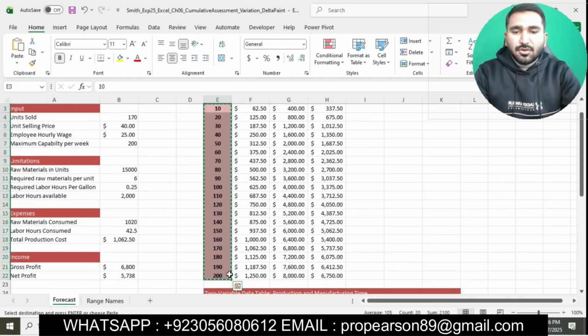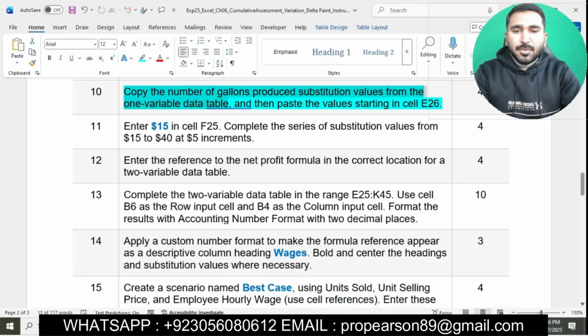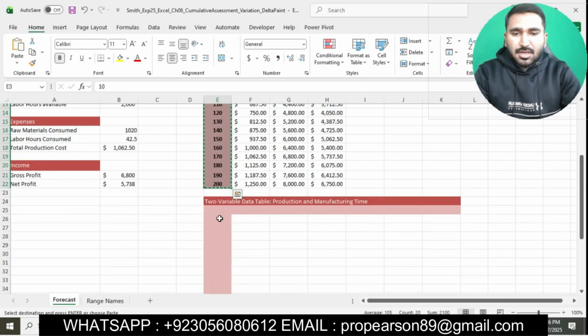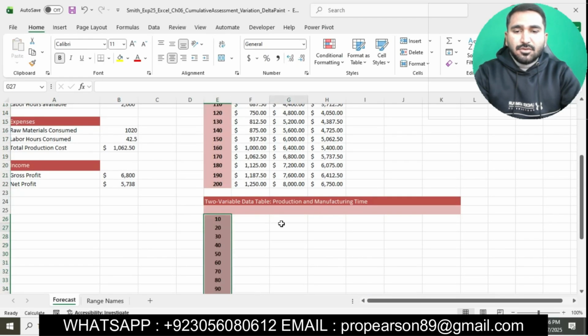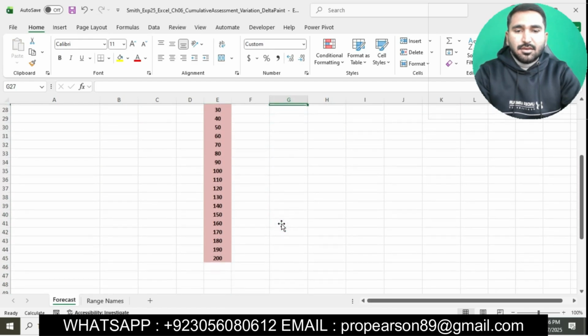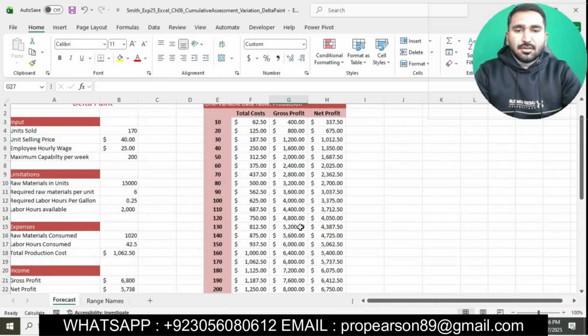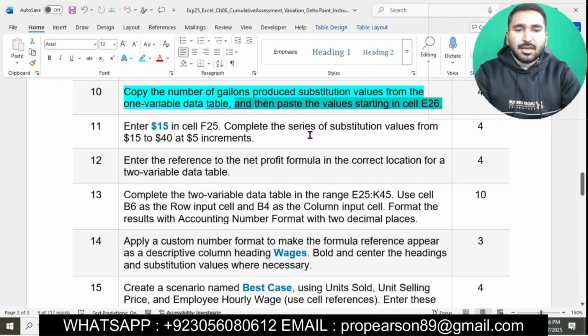We will copy this substitution value. Okay, Control plus C for copy. Now we will paste the value starting in cell E26. We will go to cell E26, then we will simply paste this substitution value in cell E26. Okay, you can see this is so good. Now we will move on.